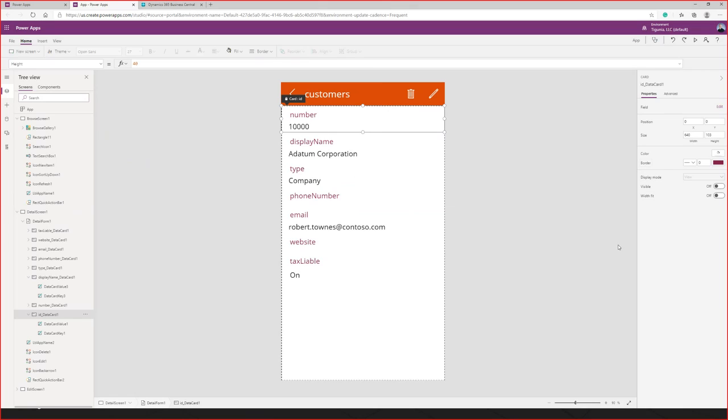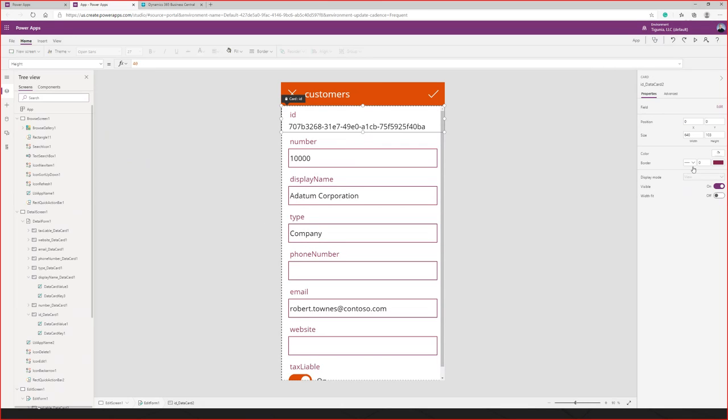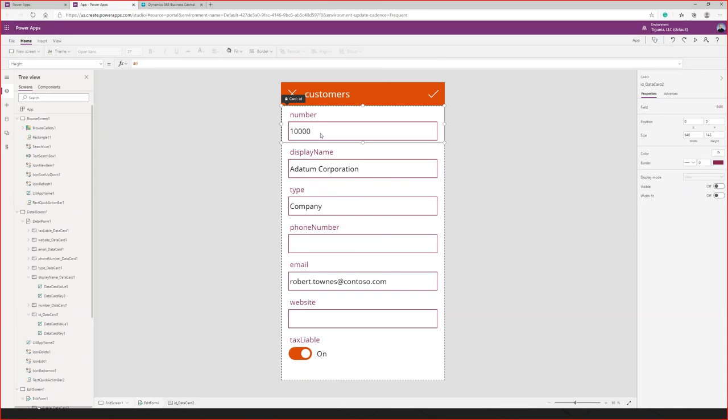Okay, so I just hid that section right there. I just turned it off. I didn't want that. And I know they're going to have that same thing in the edit screen. The ID is meaningless to the user. Let's go ahead and hide that.